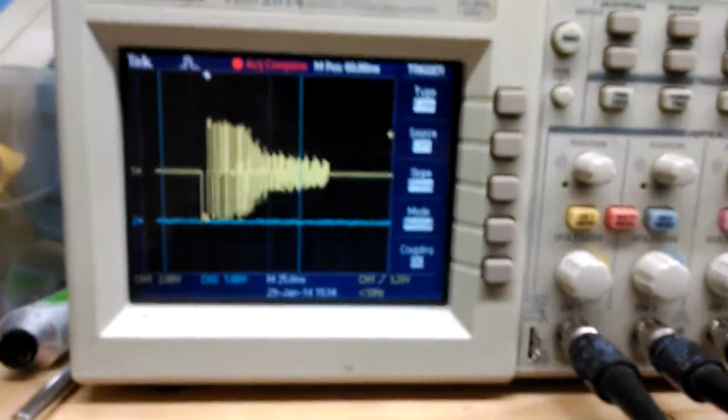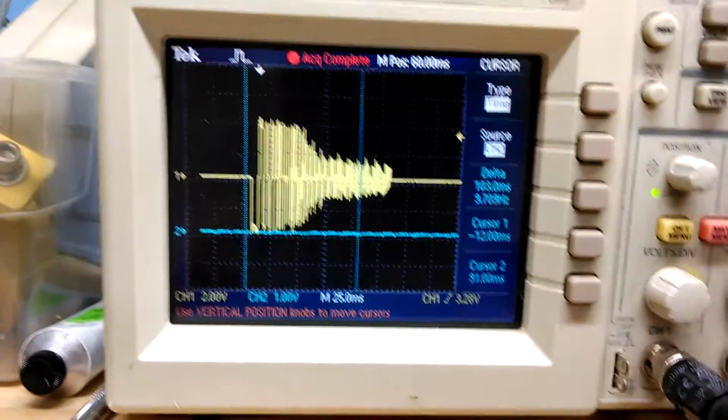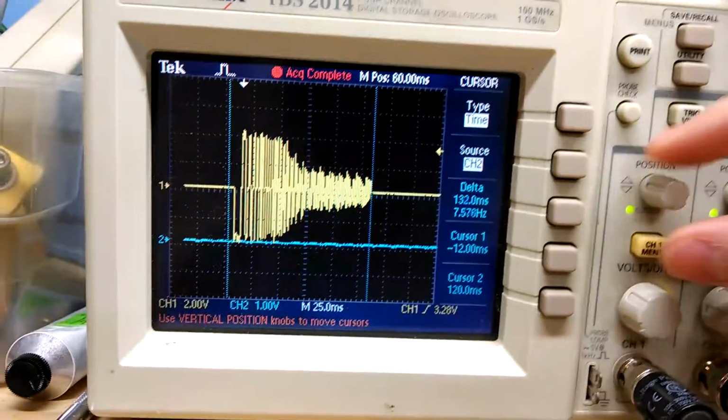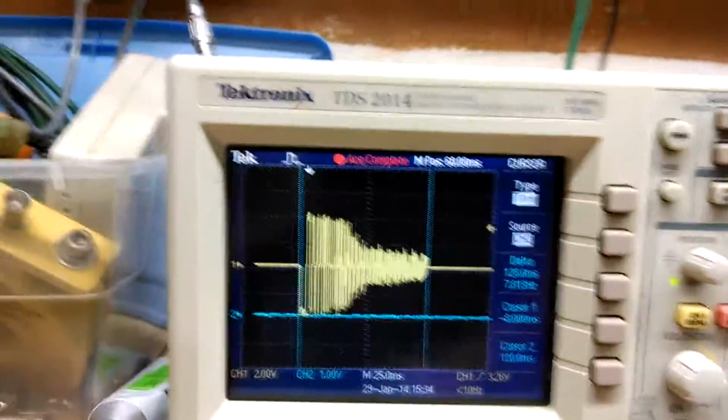And as we see on the oscilloscope, it took approximately 128 milliseconds to spin up the rotor to 10,000 RPM with about 250 volts DC input.